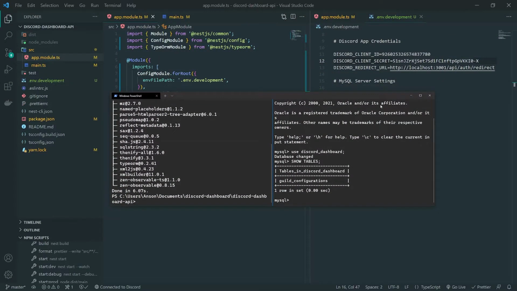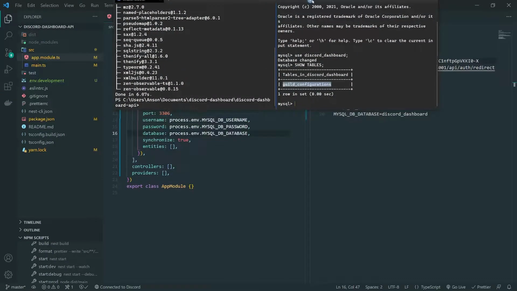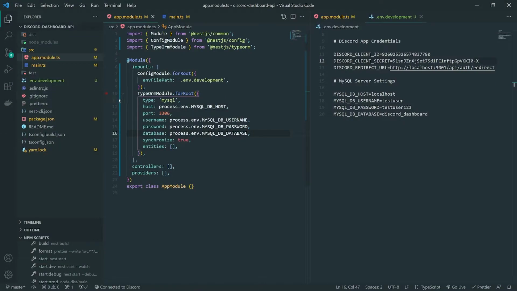But we need to make sure that the entity for the guild configurations is the exact same one as in the dashboard. Okay, if they're not the same, you are going to have issues with the fields. So we need to make sure that they are exactly the same.